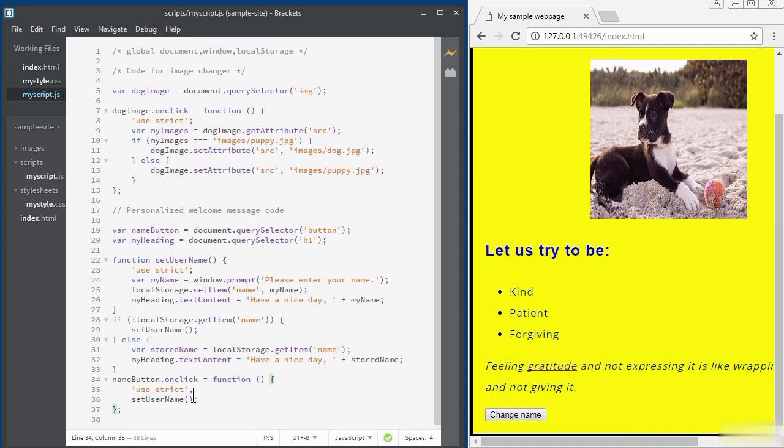Finally, here at the bottom, this block of code from line 34 to 37 is referring to this button here, the change name button. So basically what I'm doing here is attaching an on-click event handler. This is the on-click event handler. I'm attaching that to this button here. So when the button is clicked, the set username function is run. So if I click on this button now, it will call this function and prompt me for a name.